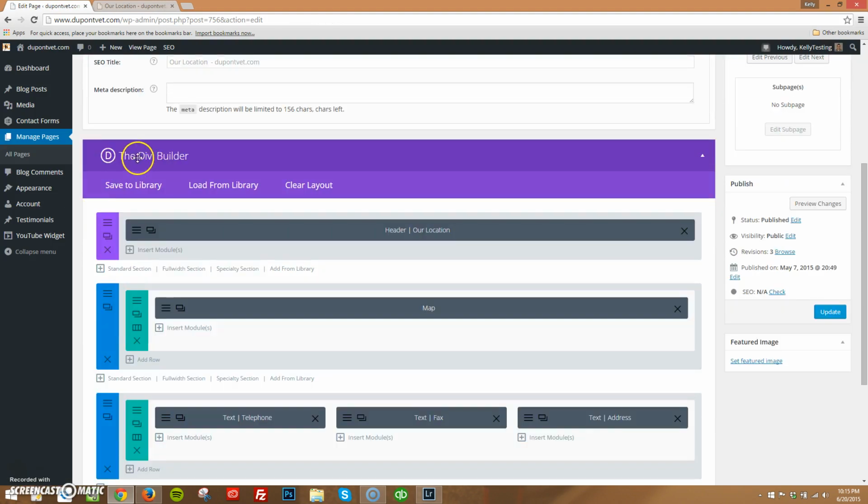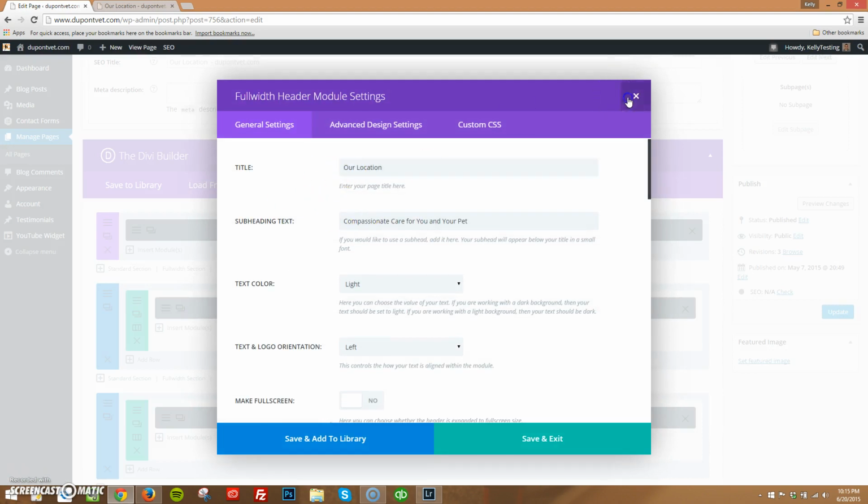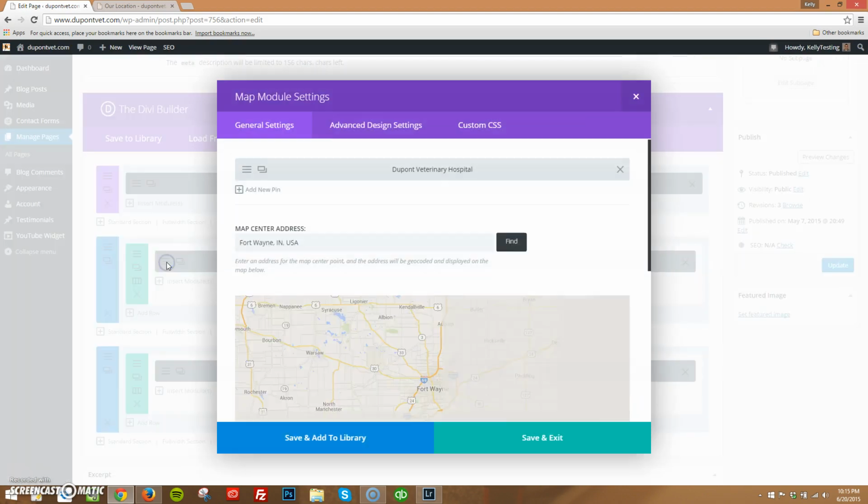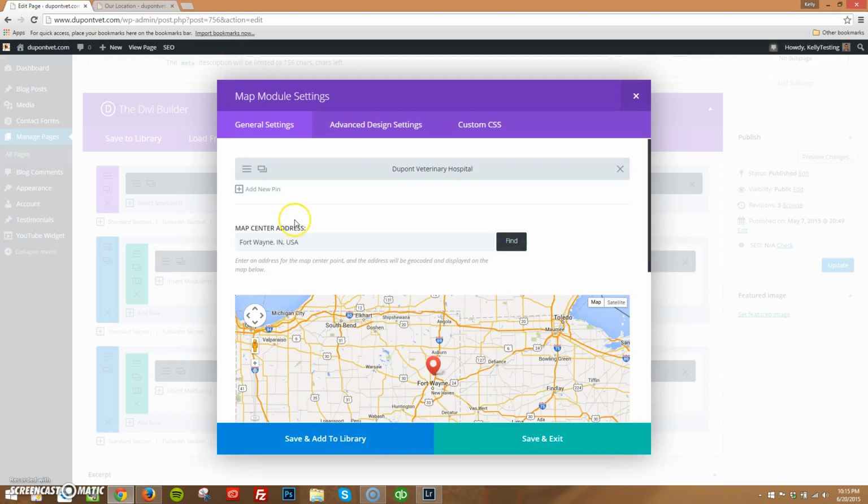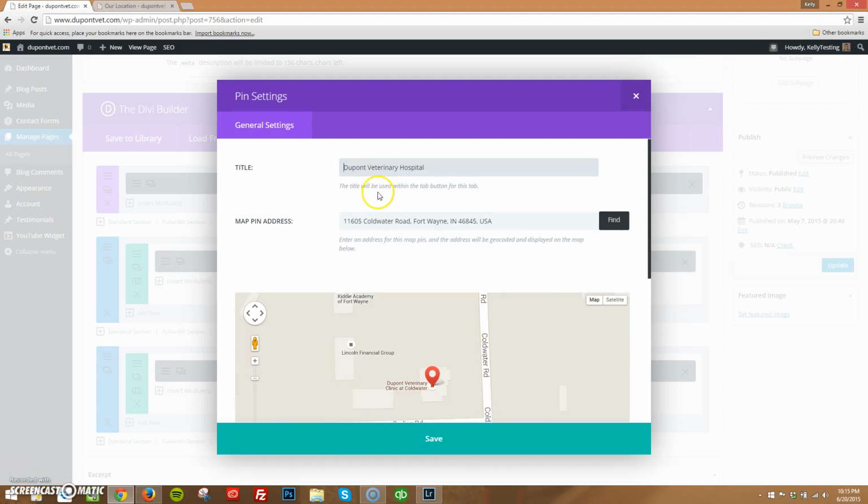Again, scroll down here. We have the header. We know how to use the header, right? Title, subheading text. We have our map. So we want to put this in here, right? So 3 lines. The title. And then you just put the address in.